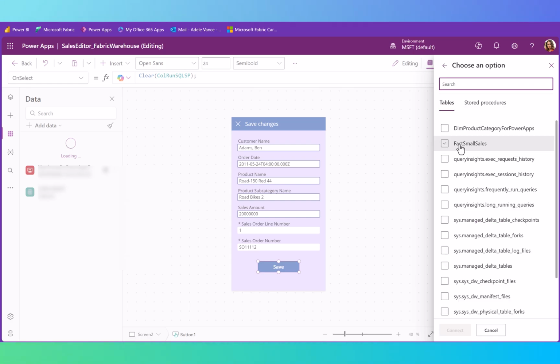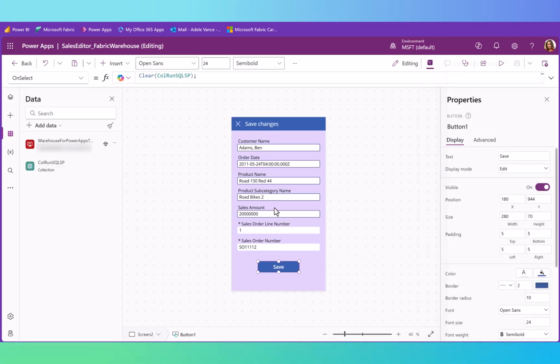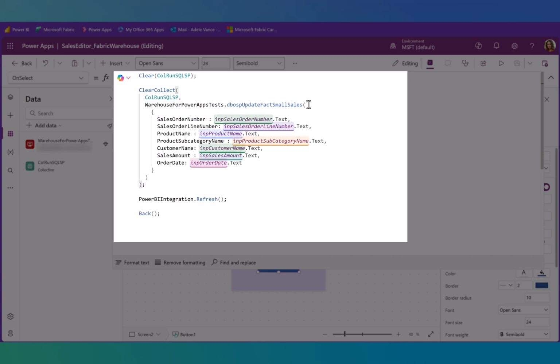When we connect, we can choose a table or we can choose a stored procedure. And that's what I've done. So I've selected this one and clicked on connect. I'm not going to do that here because I've already done it and I have my connection built in. But once you do this, then in your save button code, you can reference it in here. And you know it's working because if you put a dot in here, it will pop up and it's also going to bring back the list of your parameters properly.